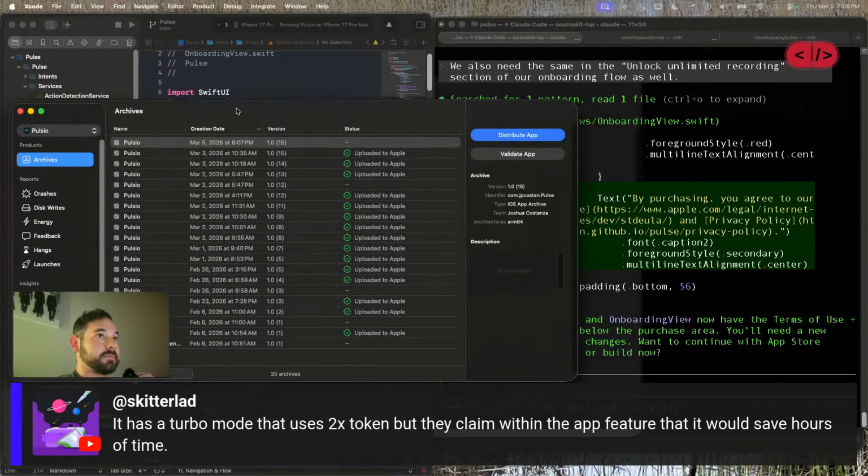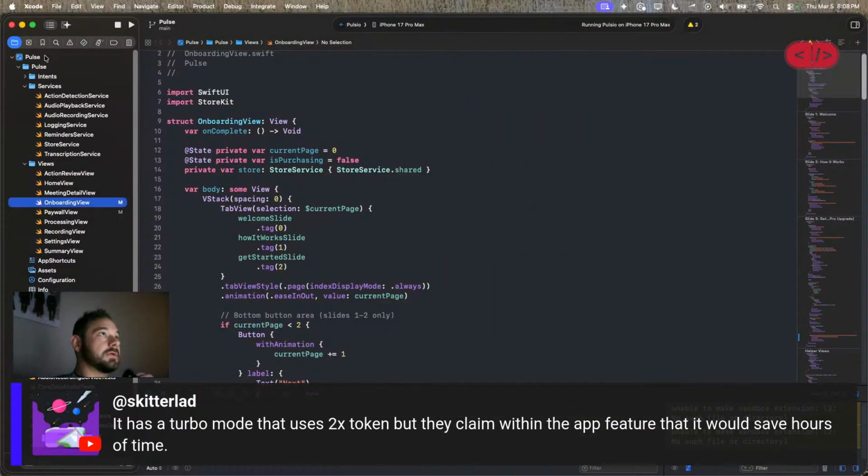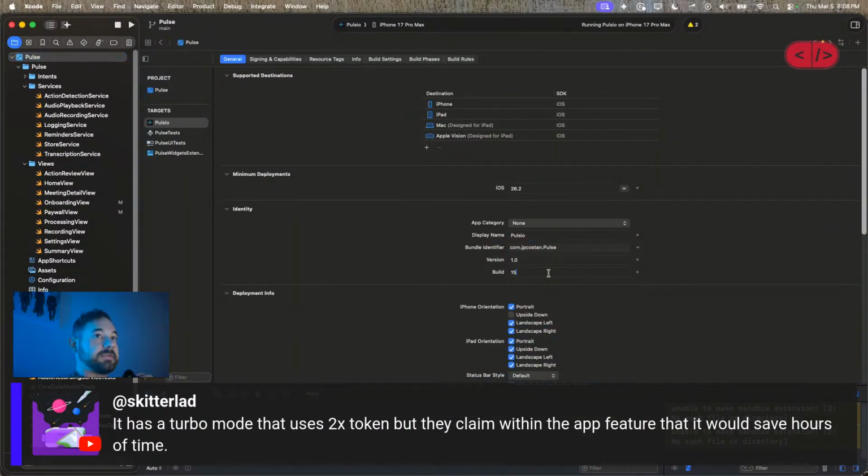It's a nice concept. Oh, wait, hold on. I'm getting ahead of myself here. Let me do this. We need to change the build from 15 to 16. Okay.